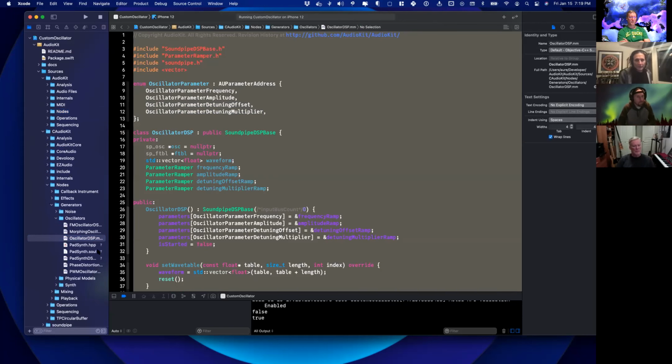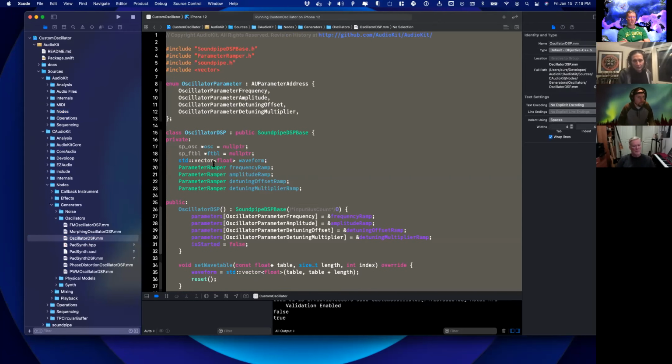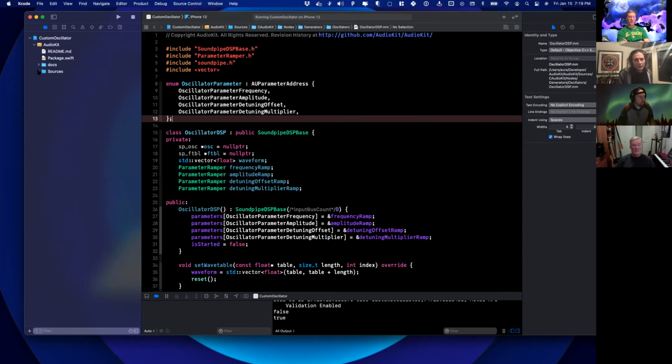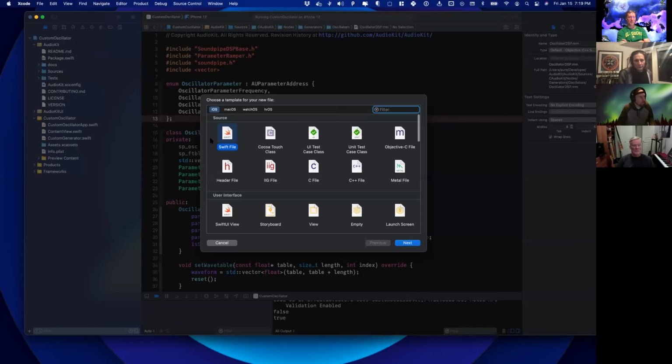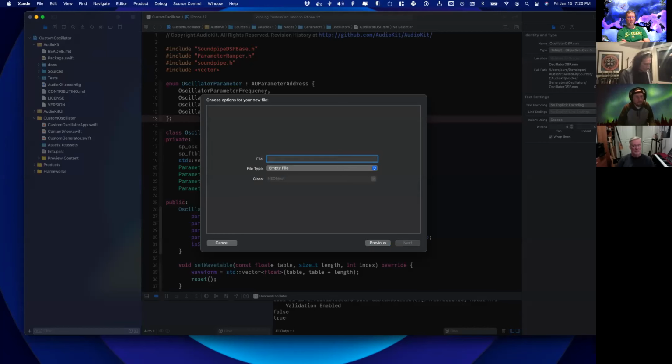So I'll make this a little bit bigger. This is a .mm file, which means it's an Objective-C++ file. And so we're going to create for our stuff right next to this an Objective-C++ file. And I don't know which one it's better to do. I think this one's probably fine. We're going to call it custom generator DSP .mm.